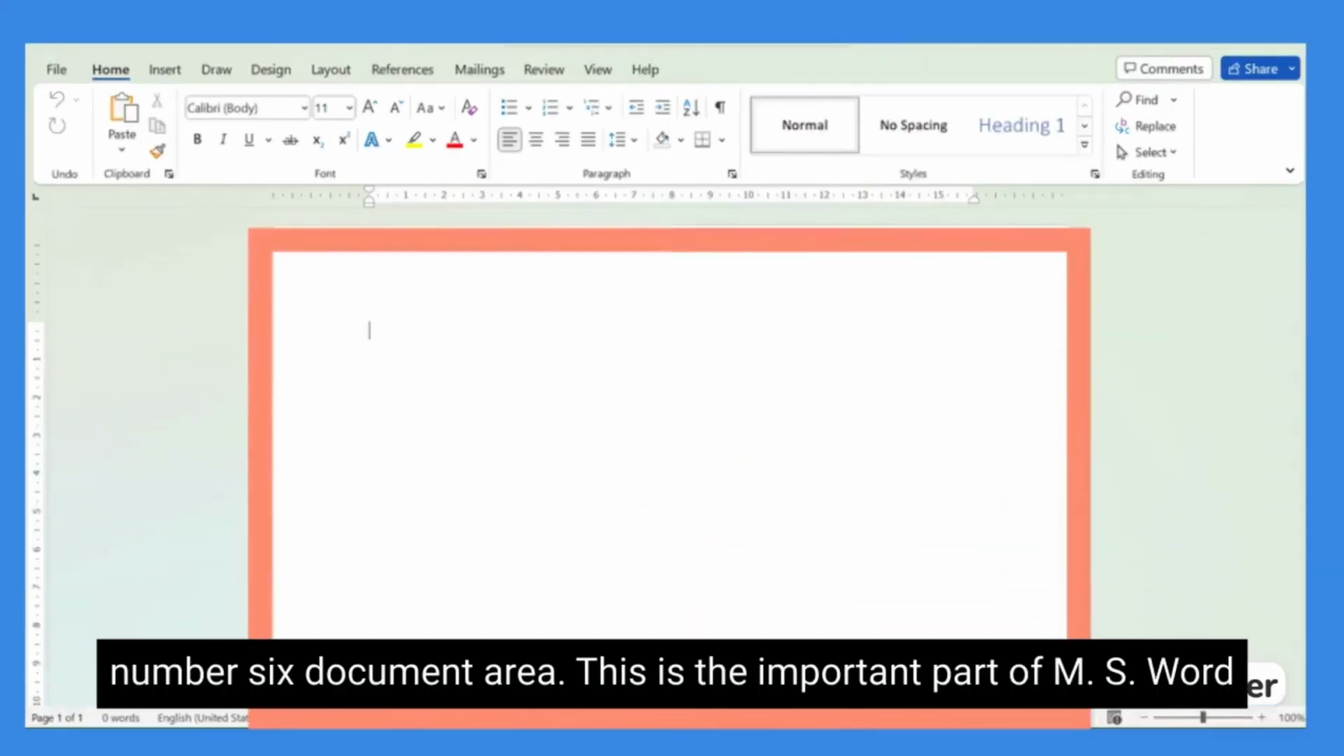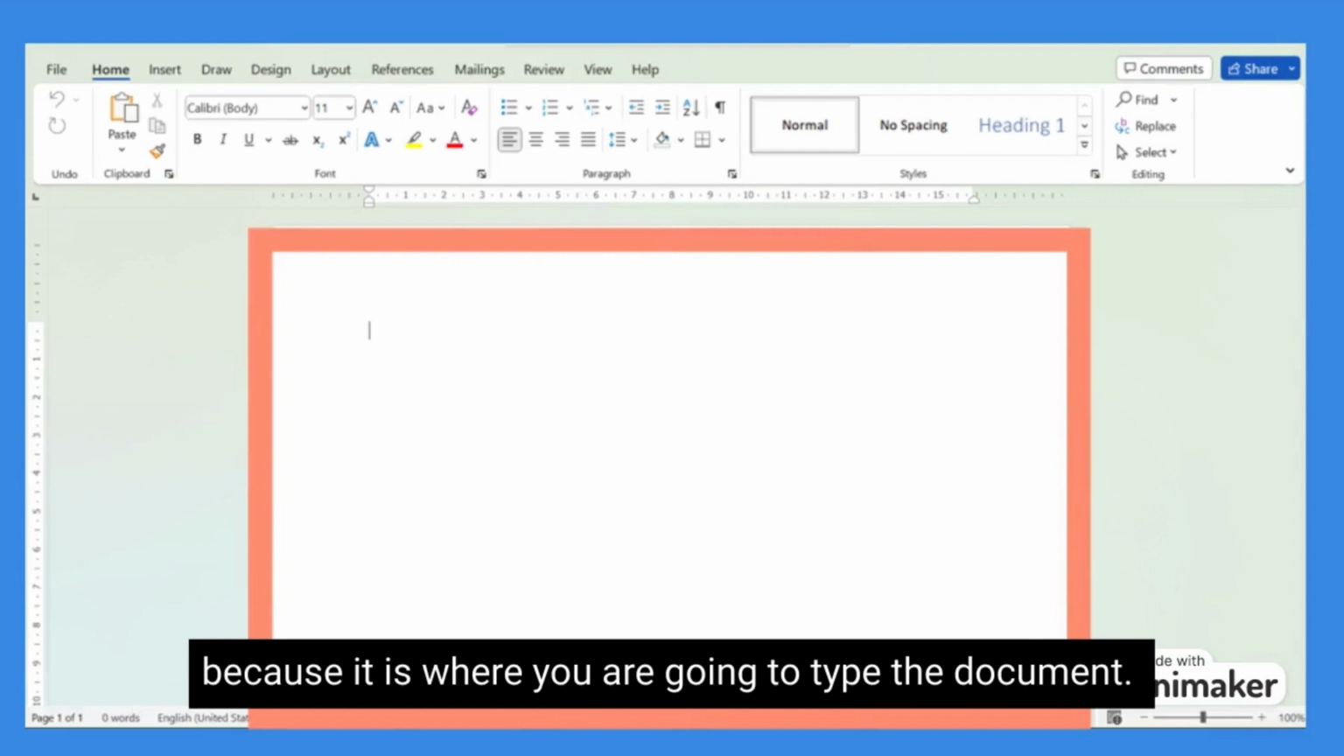Number 6. Document area. This is the important part of MS Word, because it is where you are going to type the document.